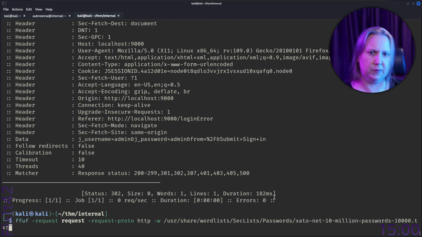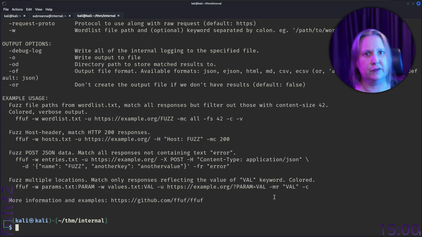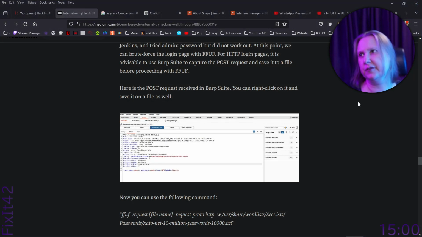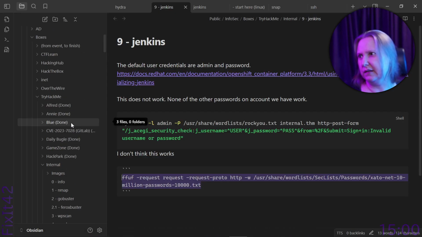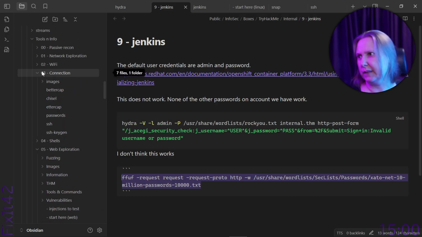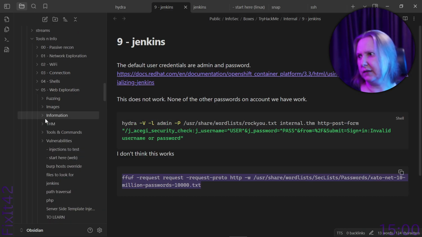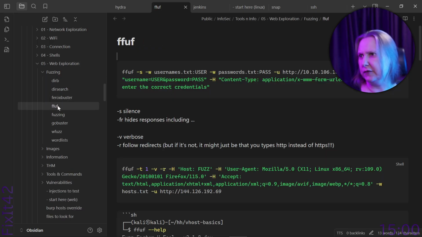Let's find more about FUF. I always think 2 F's at the end, right? So let's learn FUF. I have notes on FUF, but it's like nothing, I think. So let's go to web. We can close connection, web. So fuzzing, FUF. And I didn't have anything. This is always embarrassing.